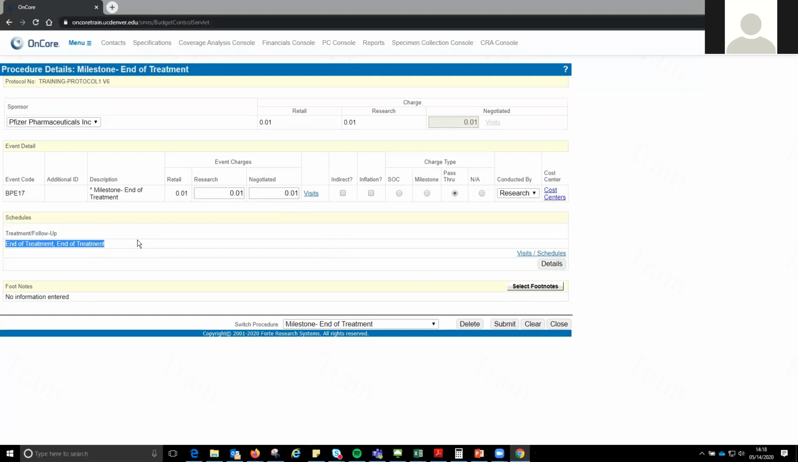when they're ready to create an invoice, but it will have the value of a penny, and nothing costs a penny in research, right? So it's just supposed to be a flag that they need to look at this a little bit more closely and figure out what the true price should be, okay? And again, this is just a workaround that we use because OnCore doesn't have a great way to capture this.